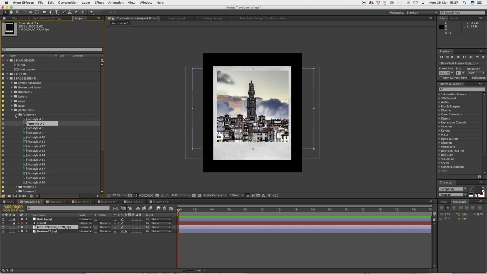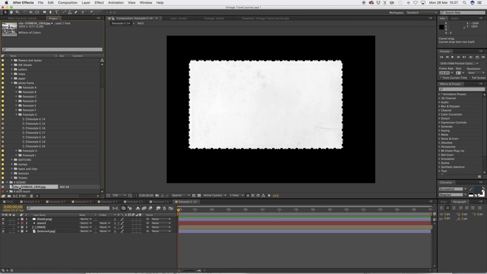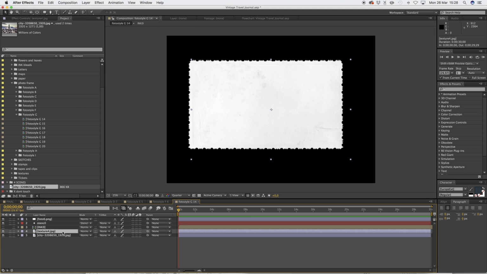And this applies for all the photo styles. I'm just going to go through a couple. Let me just go to G. Photo style G. I've mixed up some of the stuff here because I'm going to put it on top of texture. And you'll notice that it won't show up. It won't show up because, well, actually it should show up here.